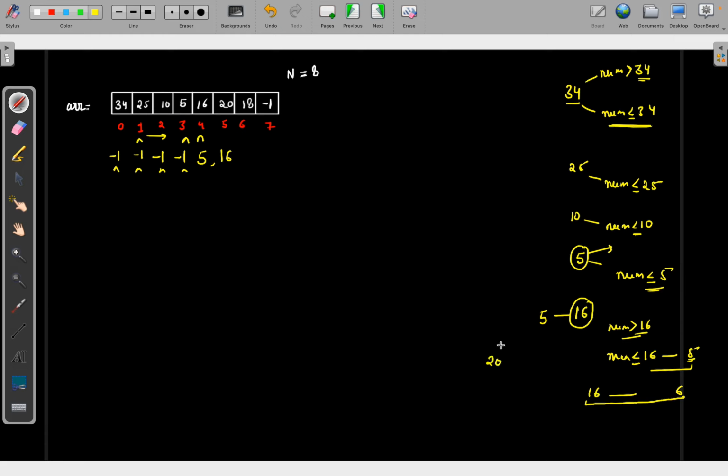Same thing here. For 20, any number which is greater than or equal to 20, 16 will be the smaller number for them. But any number that is smaller than 20 or equal to 20, but greater than 16, so that will be from 20 till 16, right?